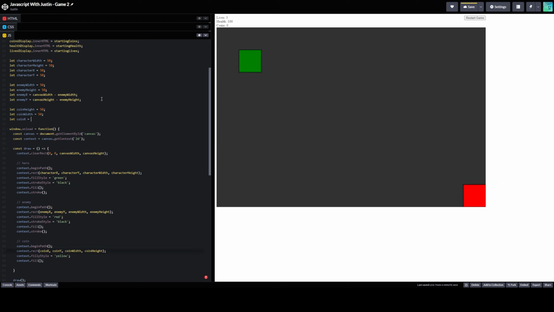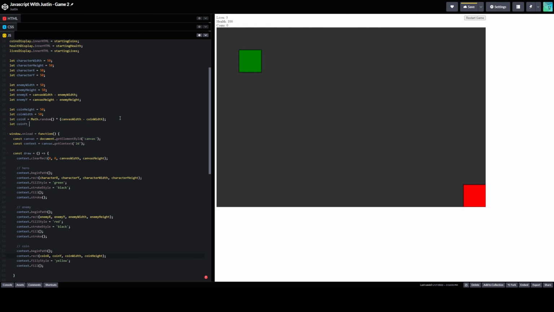coinX. Alright, so we want the coin to be somewhere randomly on the canvas. Okay, we don't want it to be the same spot. So we're doing Math.random, which gives us a completely random number. We're going to multiply that times the canvas width minus the coin width. So this will ensure that it's always on our canvas. And then we need to do coinY as well. Math.random times canvas height minus coin height.